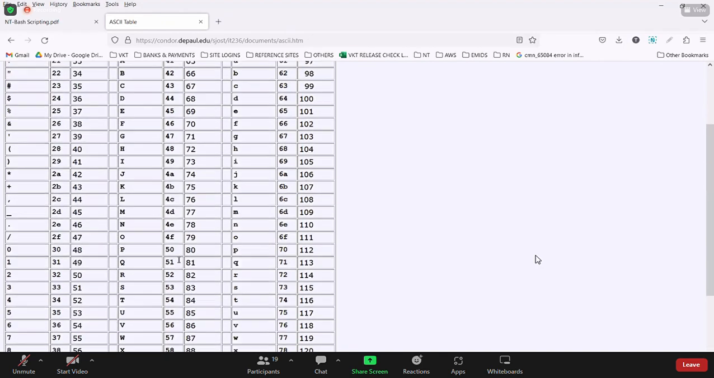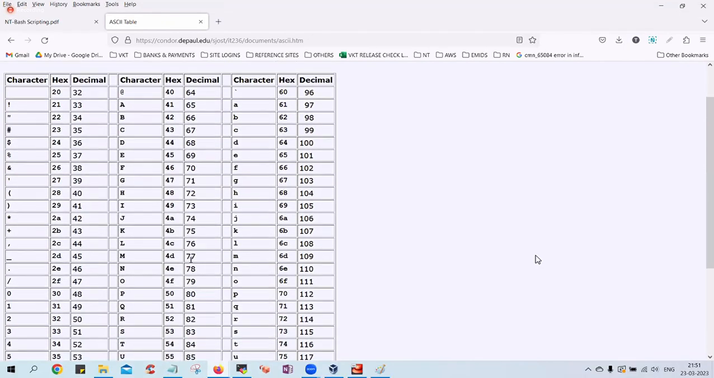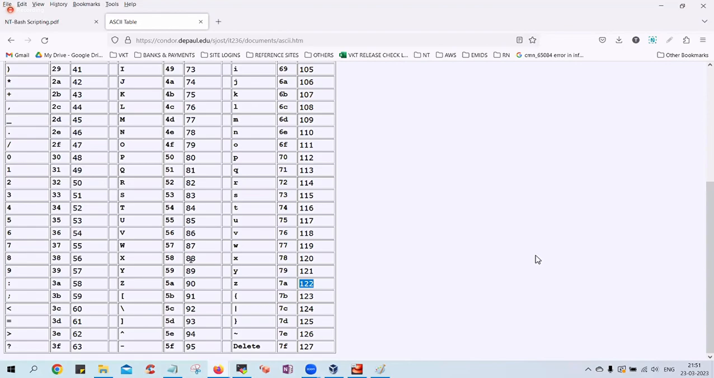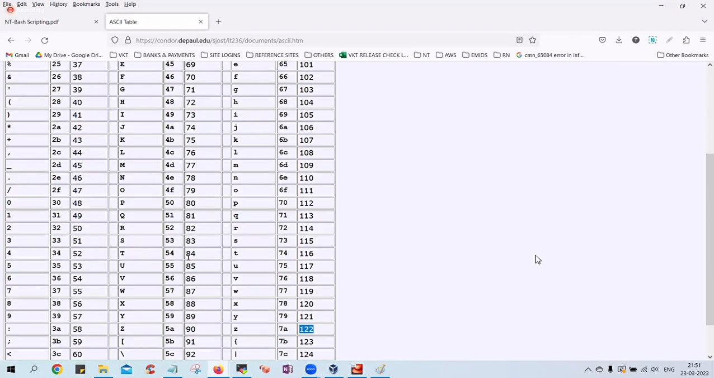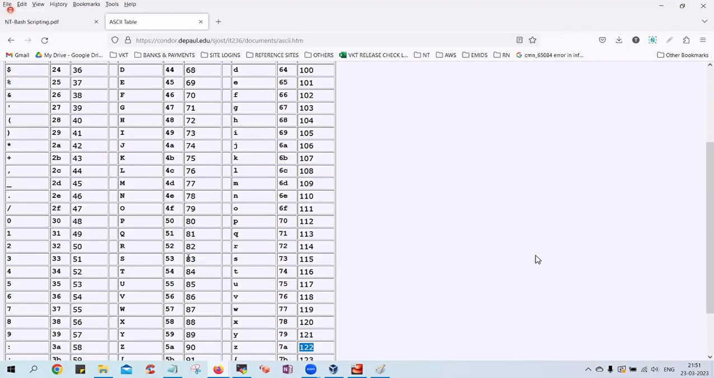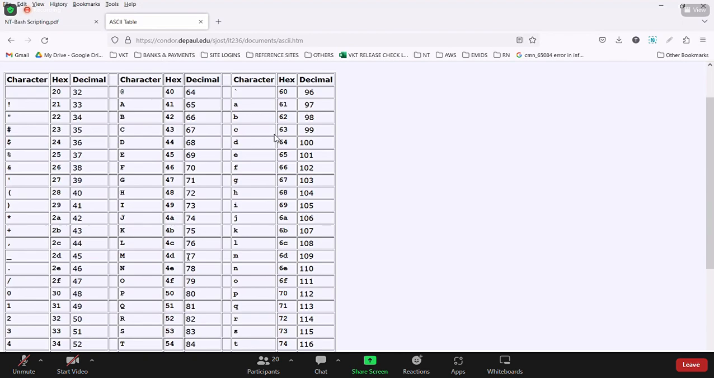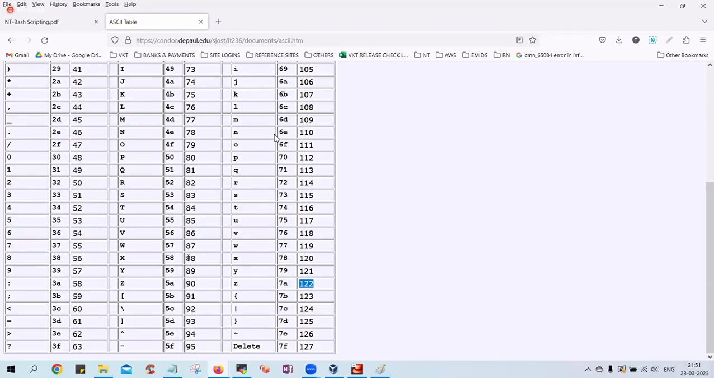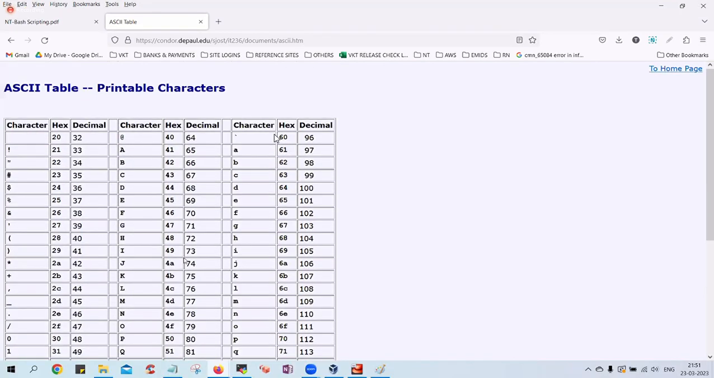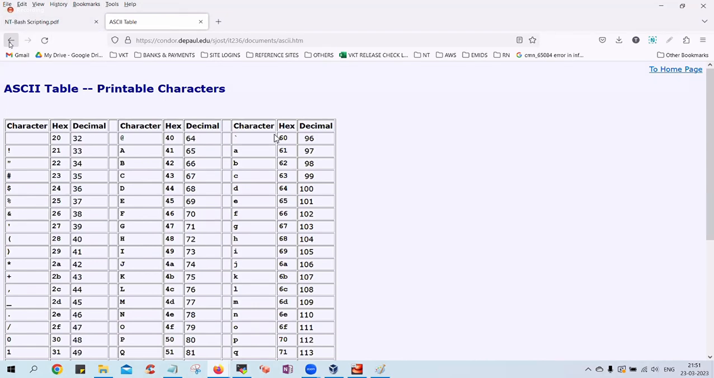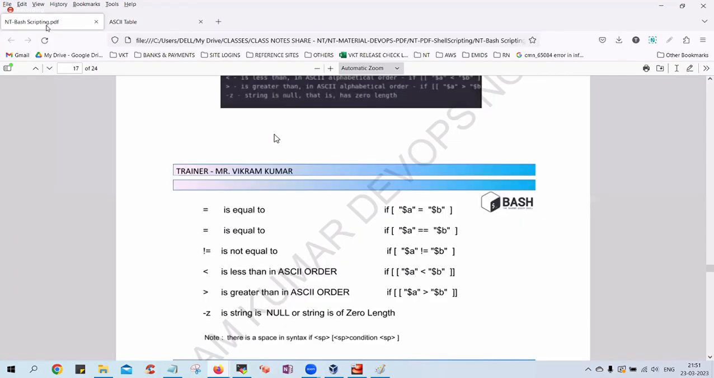So where is the enter key here? Enter key number is 13 to my knowledge. Where is 13 here? Okay, it's not there in this table. Okay, fine. So this is what I'm talking about, the ASCII table. The comparison happens based on ASCII. That is what the learning is.